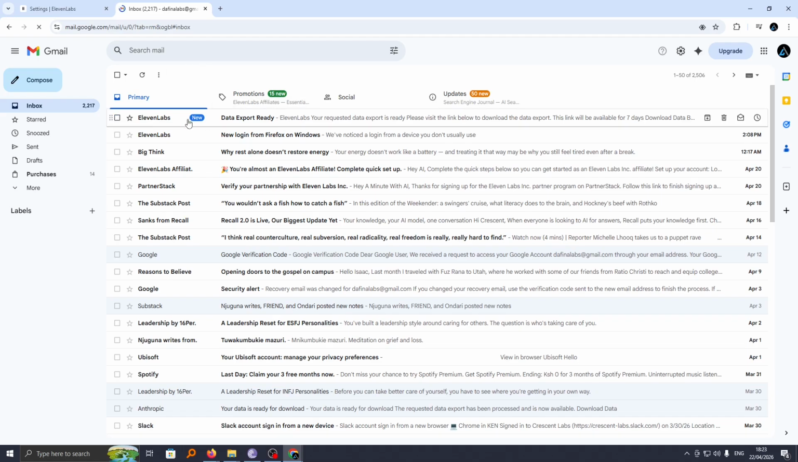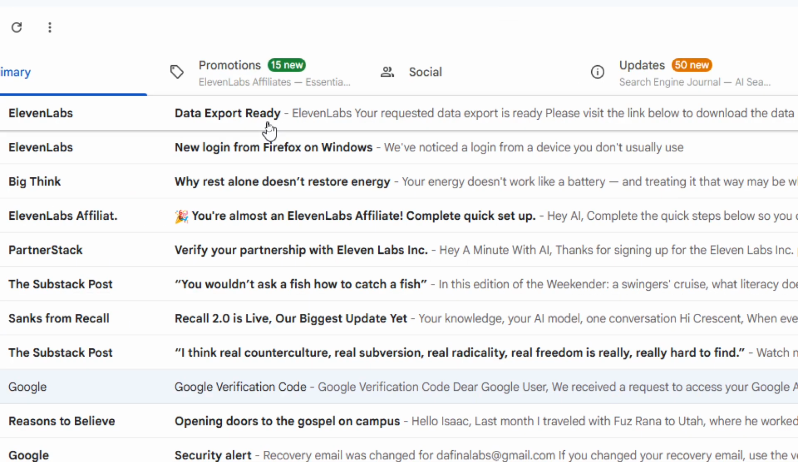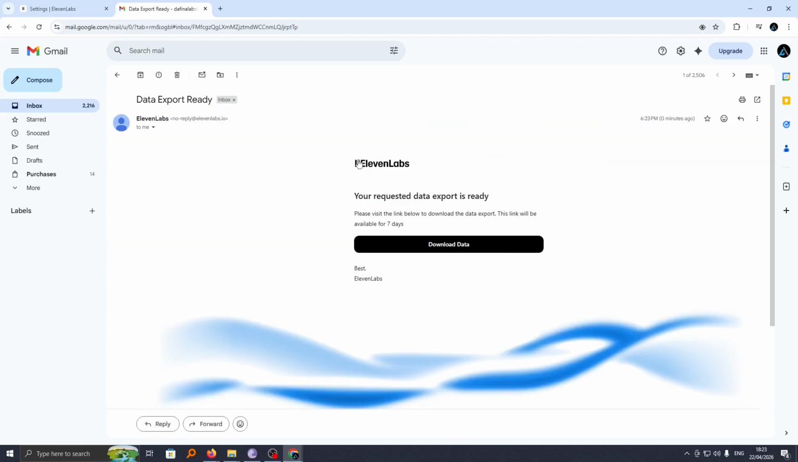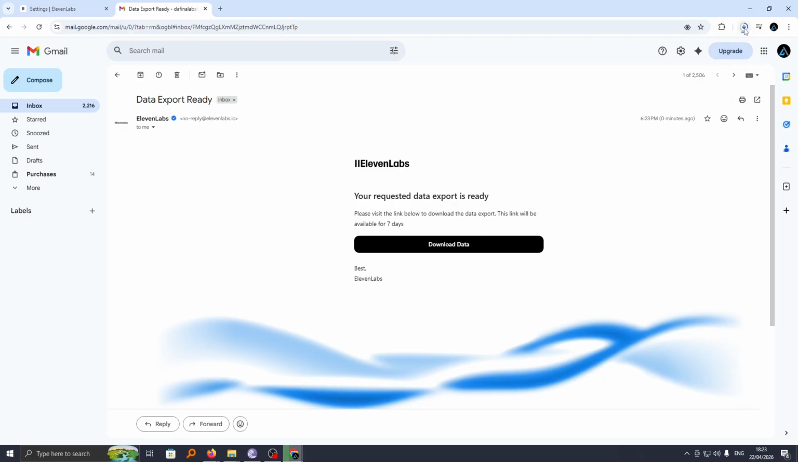Once the data is ready, you can see it's here under my ElevenLabs. I'm told data export ready. Click on it and then download your data, and you can see it has come as a file here. So that's how you can export or download your data from ElevenLabs.